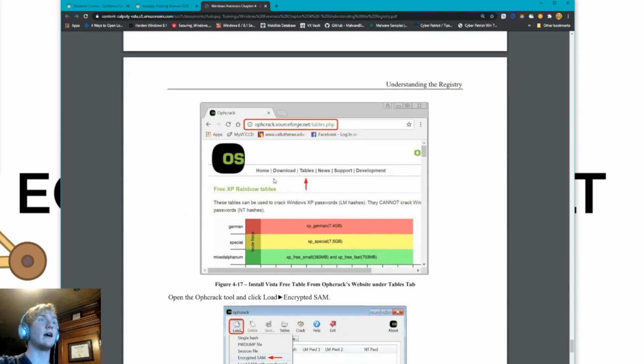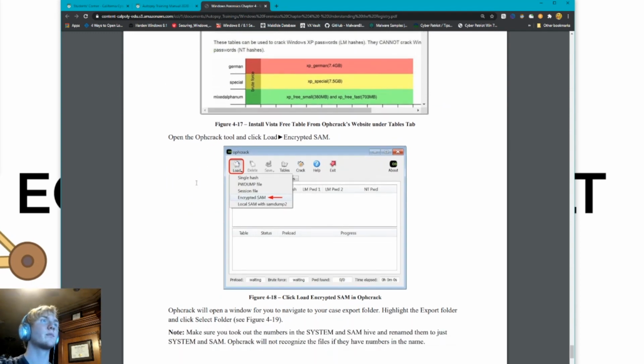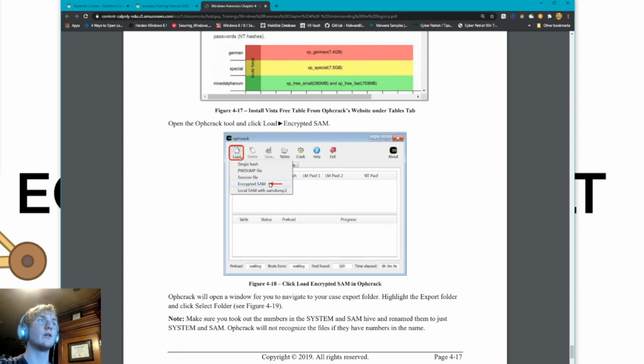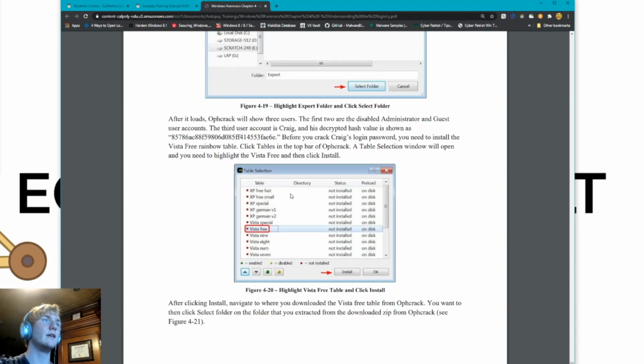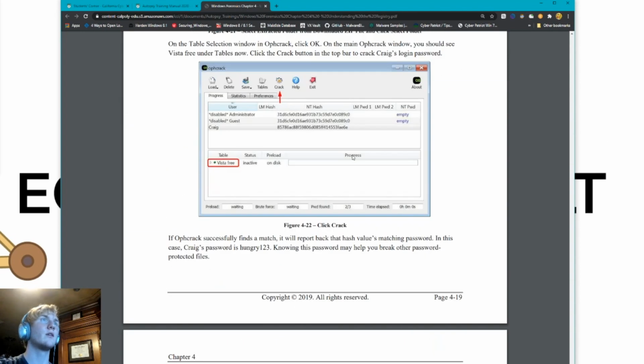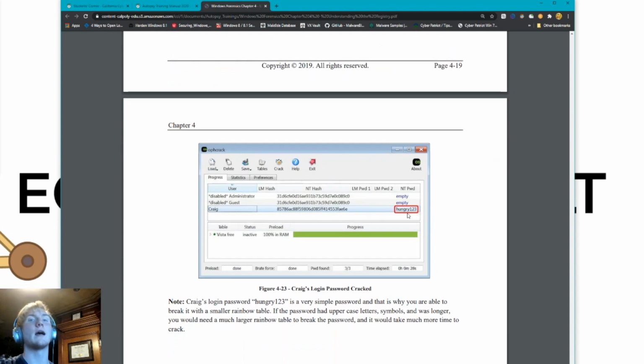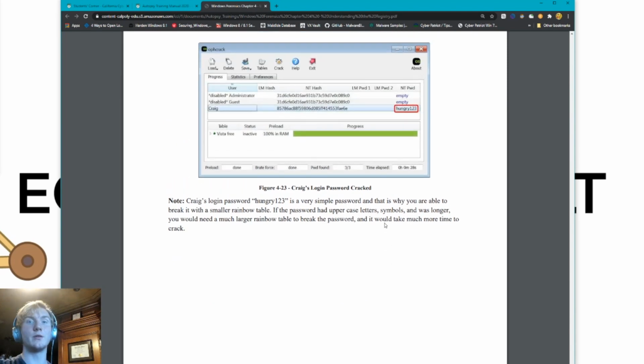So using Offcrack, a great tool, I'm going to run a demo of Offcrack in this next video as a little exploration. But you can take the encrypted SAM drive, or the registry, meaning you can load it into Offcrack, and you can use one of these tables in Offcrack to crack the passwords, and so you'd end up with Craig's password being hungry123. And that's going to about do it for this video. I'll see you in the next one.